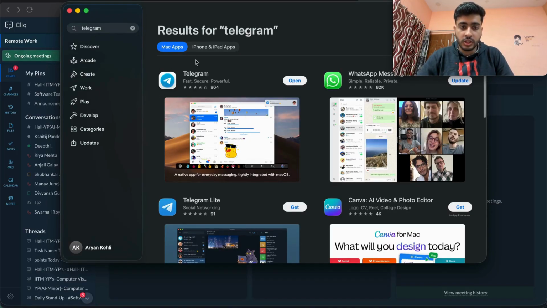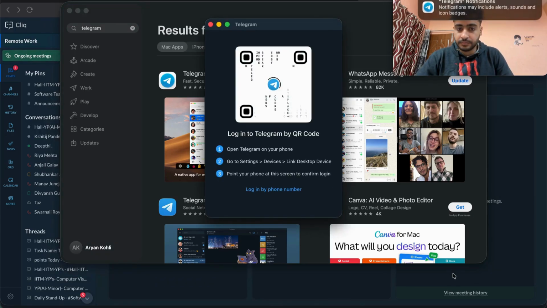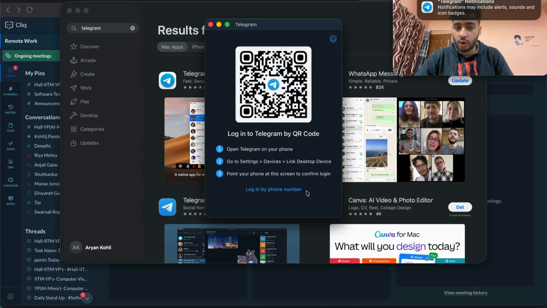and then you have to install this one. I have already installed Telegram, so I am just going to open my Telegram. Once you install Telegram, you need to log in with your mobile number, and once you have logged in, then we are going to see the next steps.